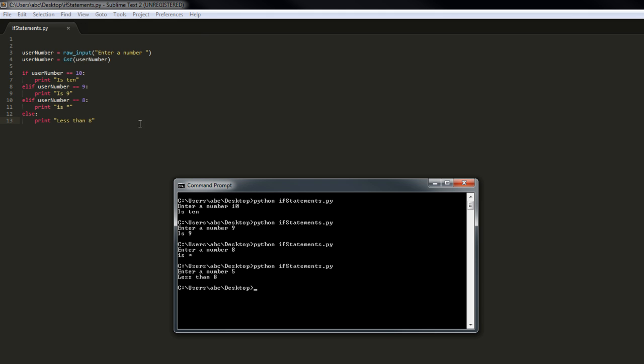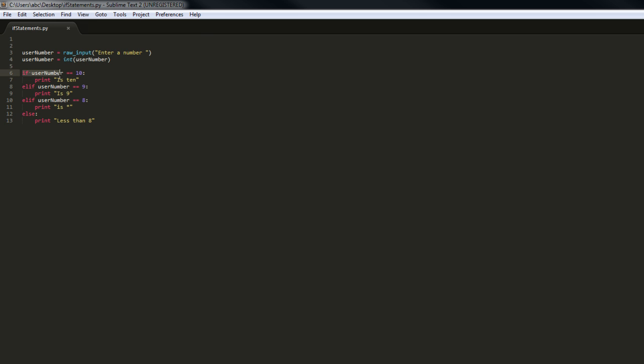Now the way these if else chains work is it's going to check the if statement. If this winds up being true, it runs any code associated with it via the indent, and then it skips the rest of this stuff. So if this is true, it prints is 10. All this stuff here just gets ignored, completely skipped.